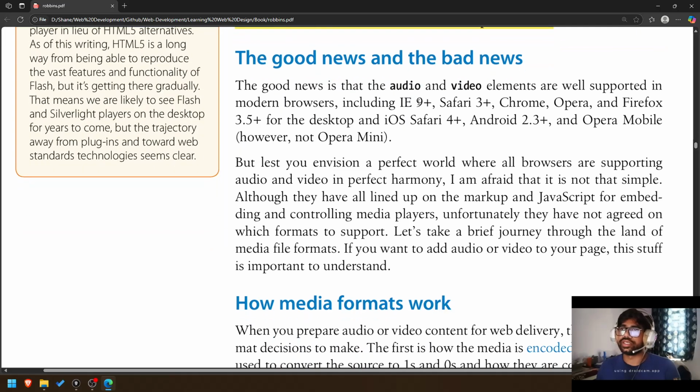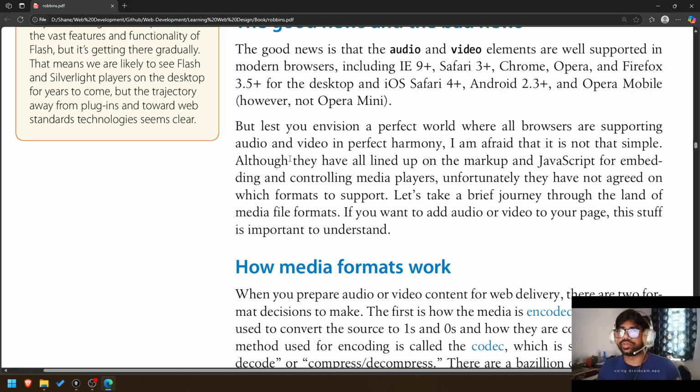The good news is that the audio and video elements are well supported in modern browsers, but lest you envision a perfect world where all browsers are supporting audio and video in perfect harmony, I am afraid that it is not that simple. Although they have all lined up on the markup and JavaScript for embedding and controlling media players, unfortunately, they have not agreed on which formats to support. Let's take a brief journey through the land of media file formats.